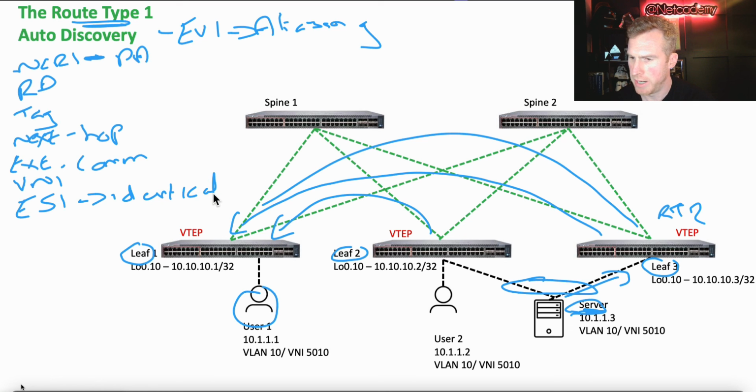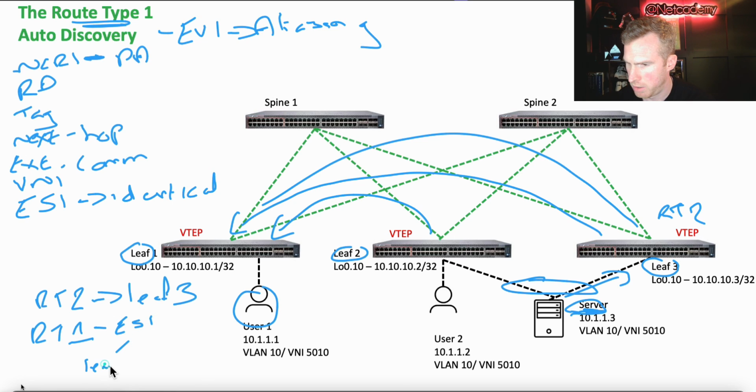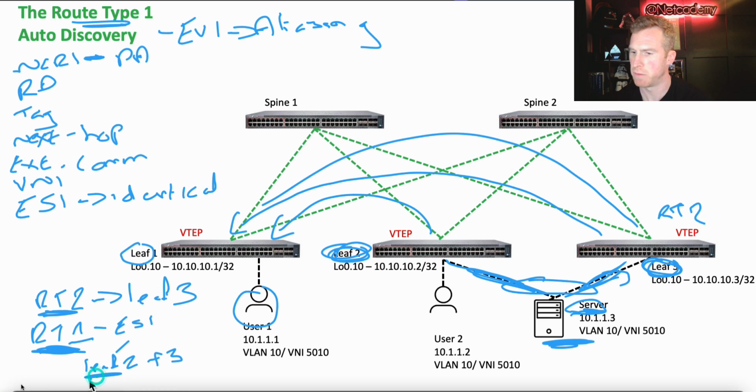Now, at this point, leaf 1 has only got a route type 2 from leaf 3, but it's got a route type 1 containing that ESI value from leaf 2 and from leaf 3. And therefore, it knows that this MAC address of the server, or all the MAC addresses of that server that sit behind this multi-homed connection, can get to it via leaf 2 and via leaf 3. So even though it's only got one route type 2 for a MAC address from leaf 3, because that ESI is the same and it's been received from leaf 2 and leaf 3, it can then send traffic to that same destination over multiple paths. It's what's called aliasing. There we go. That's what it is.